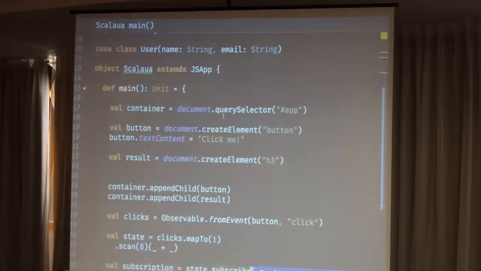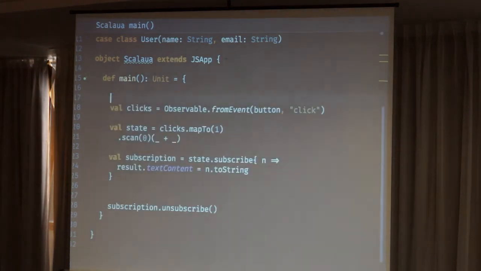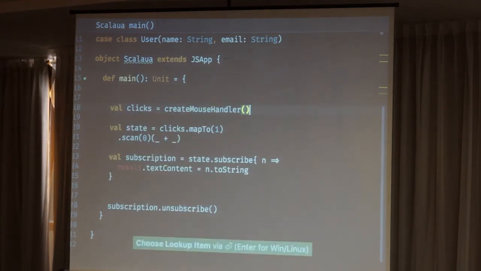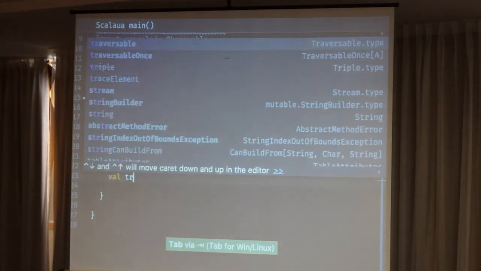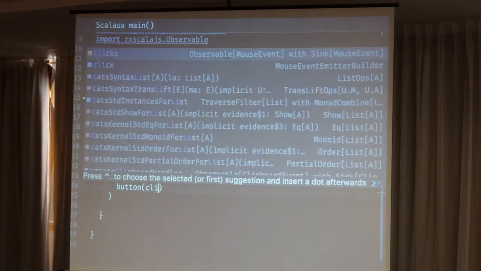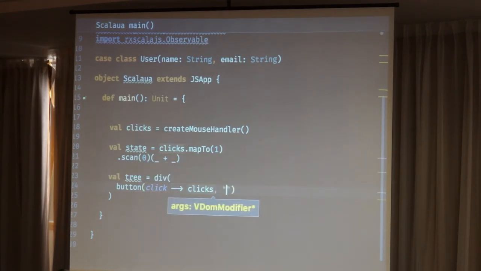Basically, let's just re-implement this with Outwatch. See, this is fairly simple. We can just get rid of all of this imperative code, and we still want an observable from clicks. So we'll just create a small handler that will create exactly this. Then instead of subscribing and unsubscribing, we'll just create a virtual DOM tree. We'll just call this tree for now, and it will be a div. And inside we'll have a button, and that button, on any click, we want to pipe those click events to our clicks observable, and we also want it to say click me.